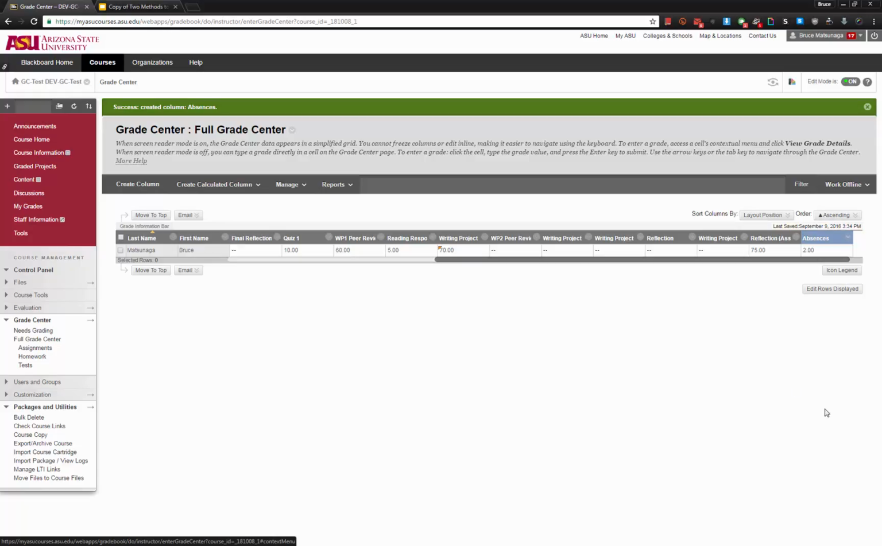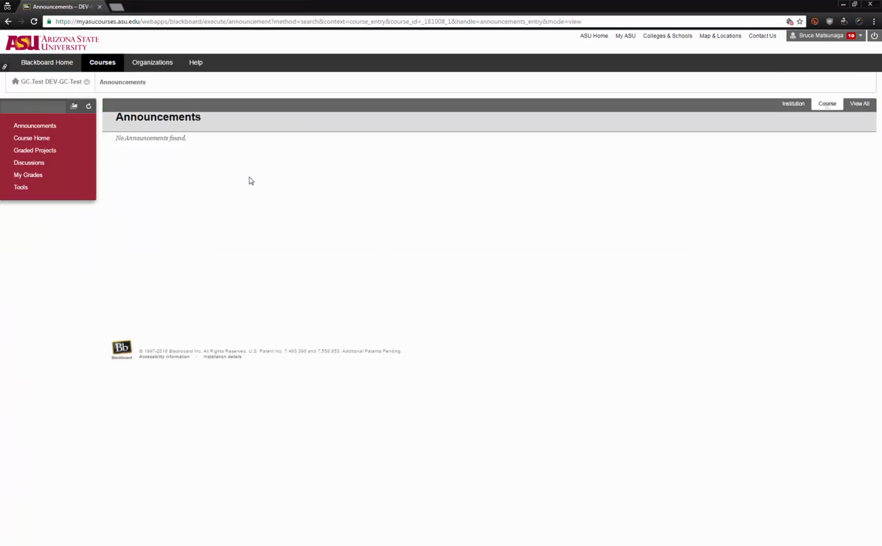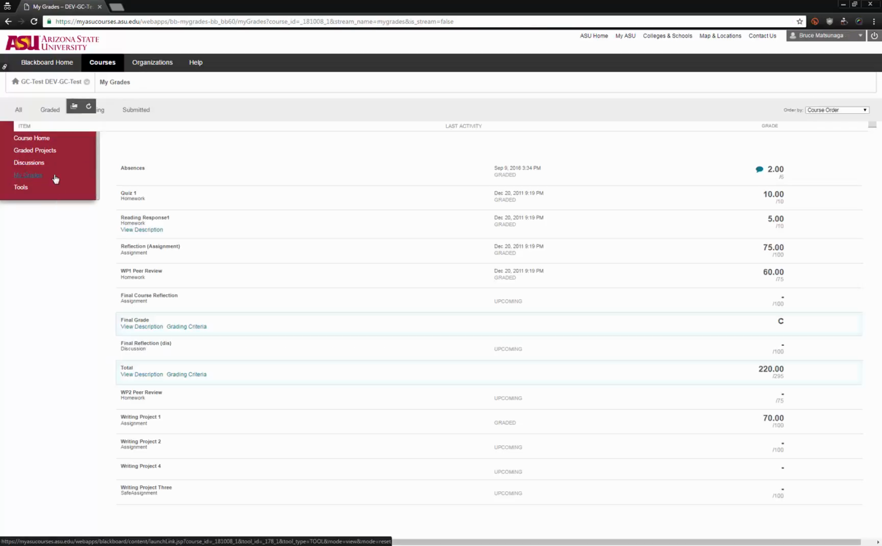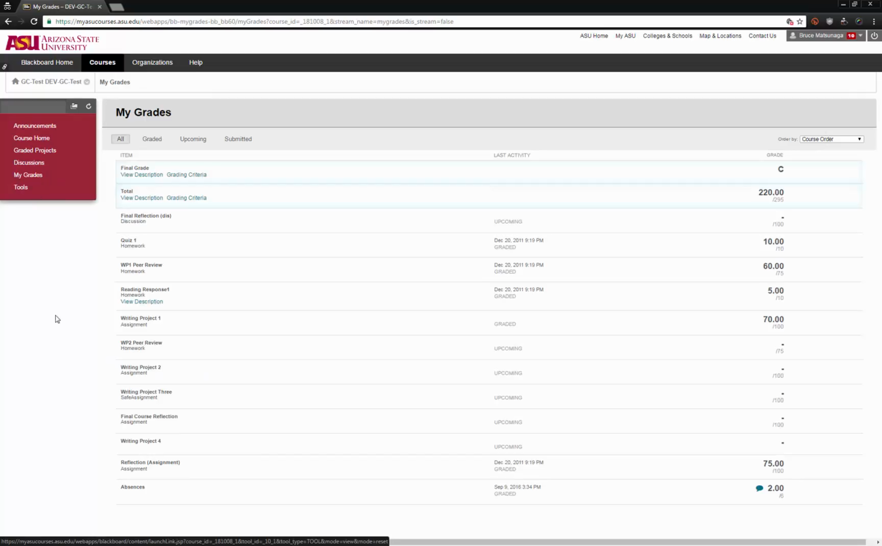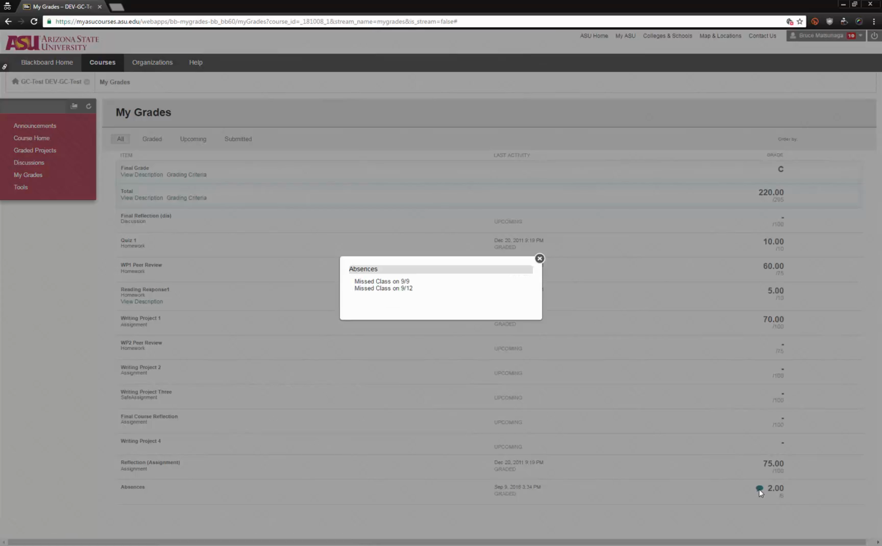Now from the student perspective, here I've logged into the same course shell as a student, and I'll go to My Grades. This is where students can see what is in the Grade Center. There's the absence column. It's at the bottom just like it is on the far right in the Grade Center. I can see that I have 2 absences, and if I want to view the comments or feedback, I can click on the little chat bubble, and the student can see the dates in which they missed class.